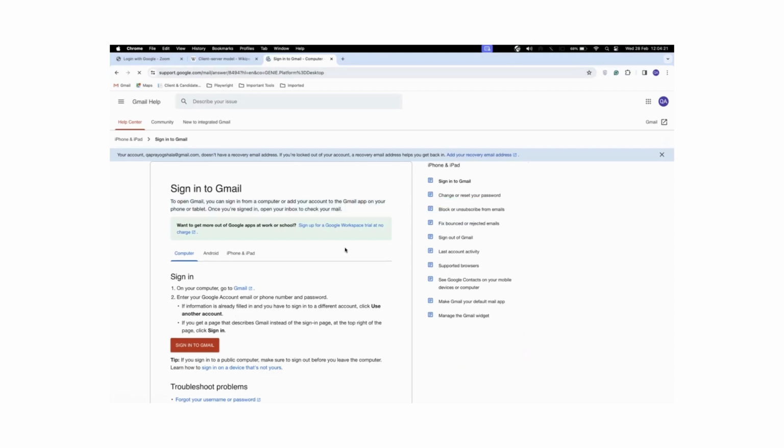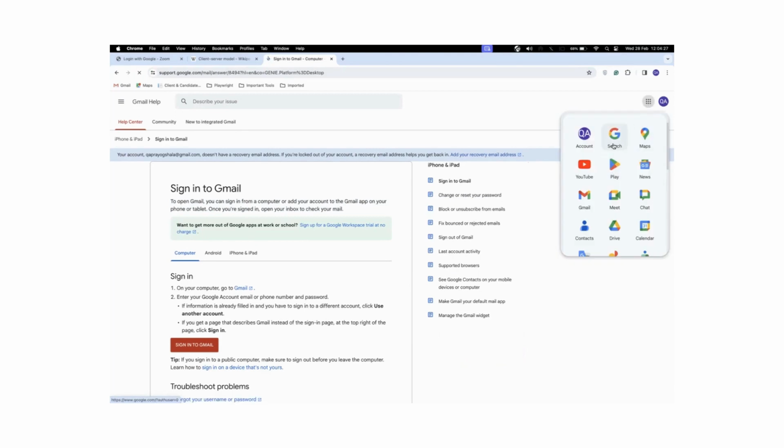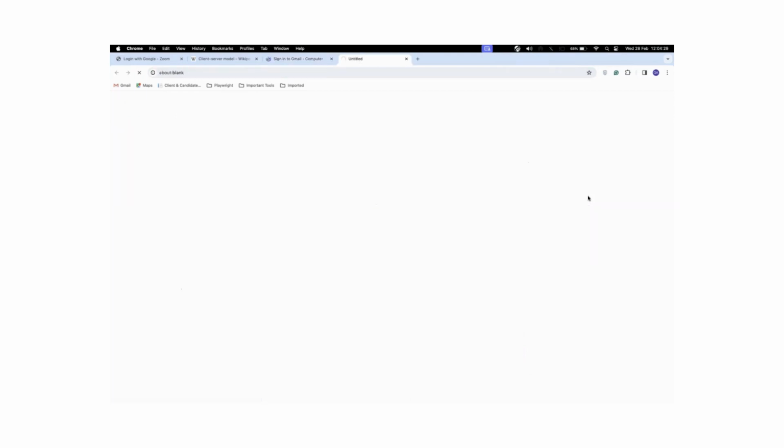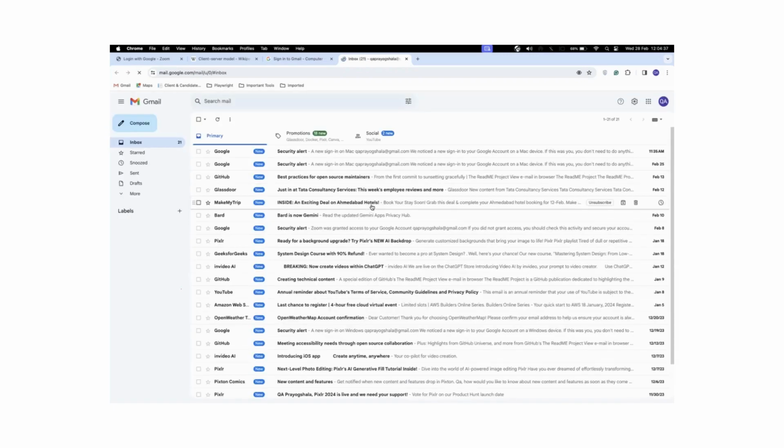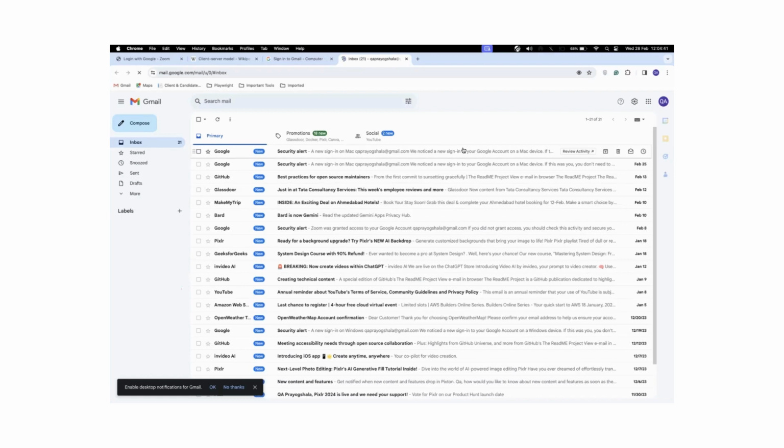So the moment we sign into Gmail, there are many examples of client server architecture actually. Here, what I have done is I have simply signed into my Gmail account. So here also, this is a client server architecture. Why?